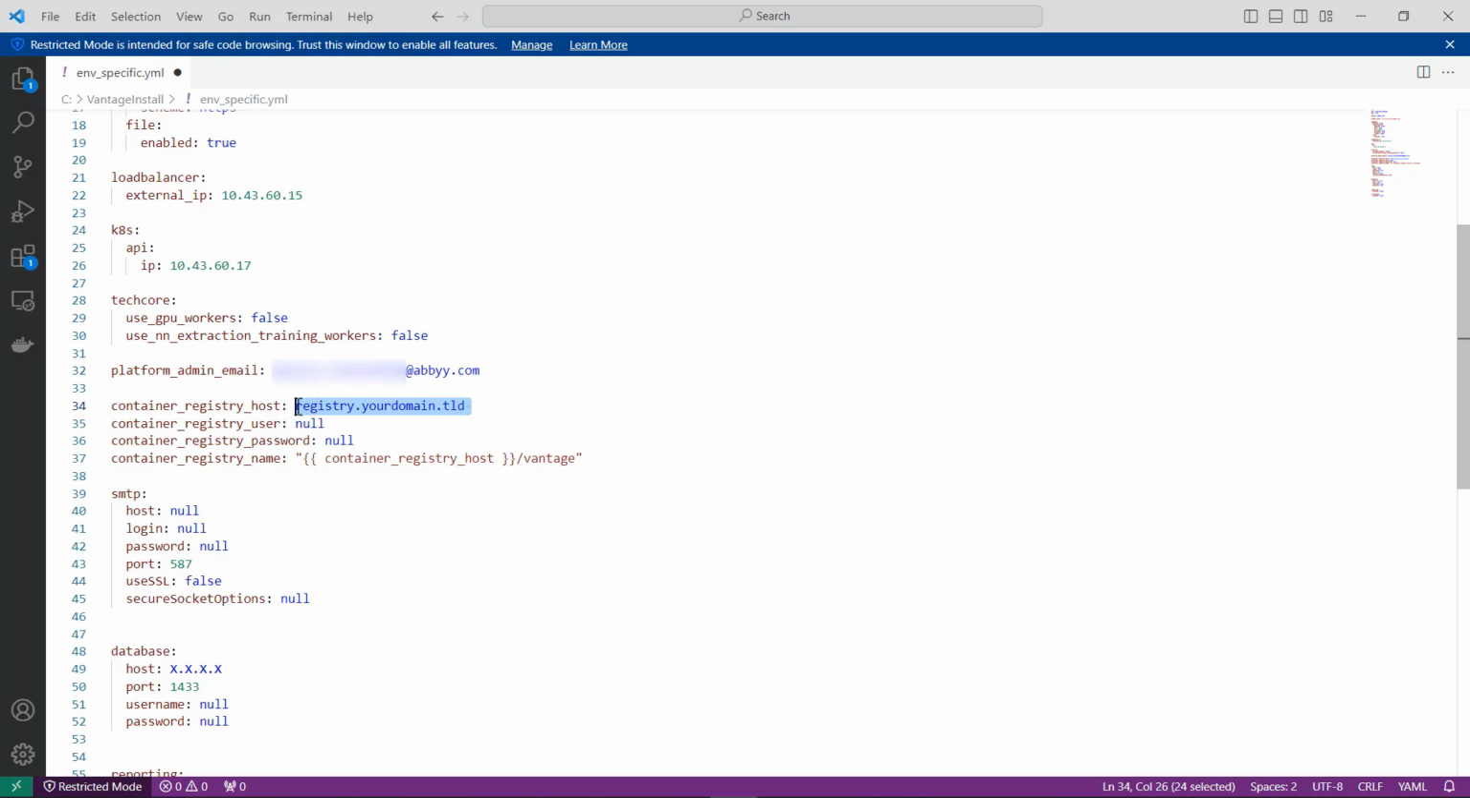Now, the container registry parameters. I'll put here my container registry DNS address. It's training-registry.abby.com. Then the username, in my case this is admin, and here I'm providing the password.